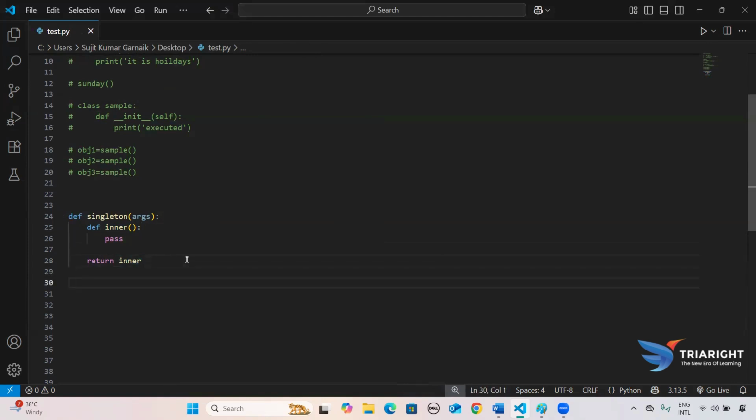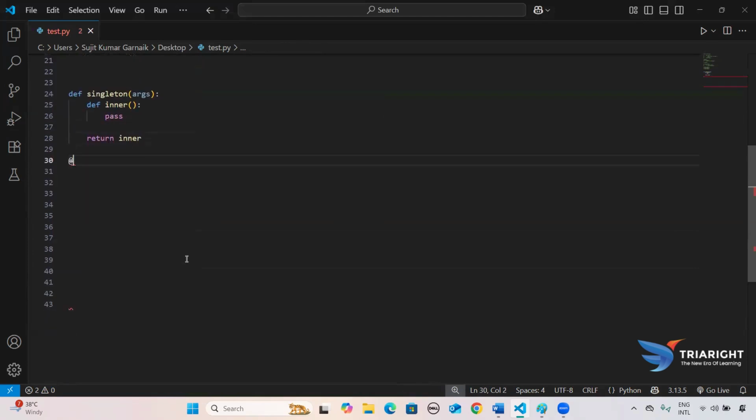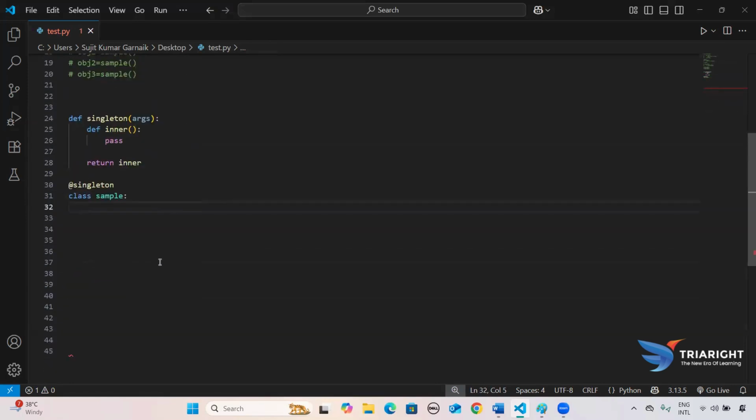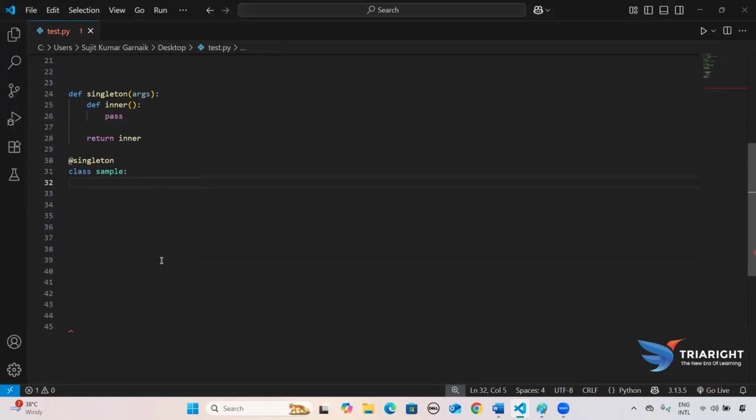As of now we have created the decorator, but still we have not inherited it. So how to inherit that? By the help of the at the rate symbol and the outer function name. Our outer function name is singleton. Here I'm creating a class, and my class name will be sample. Now after this sample, I'll be creating a constructor to specify that it only runs or executes one time. So here I'm creating the constructor.